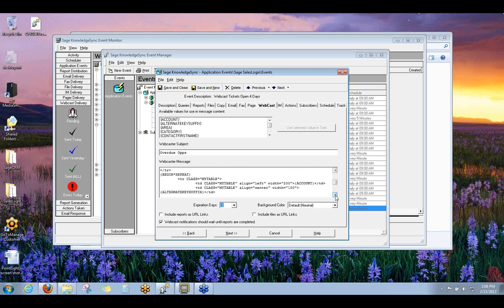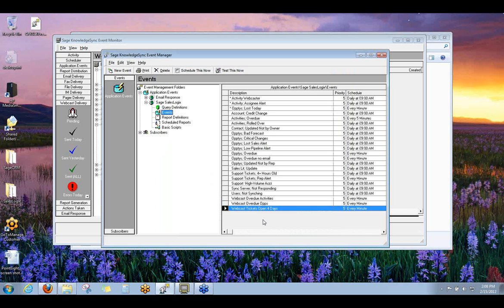Okay, so I'm going to cancel out of this one and show you that we also have one for overdue opportunities that we're going to show, and another one for overdue activities. All of these are currently set to fire every minute so that we can truly look at some data during the demo today. And these have already fired. I had this up and running before the call started, so you're going to get to see data.